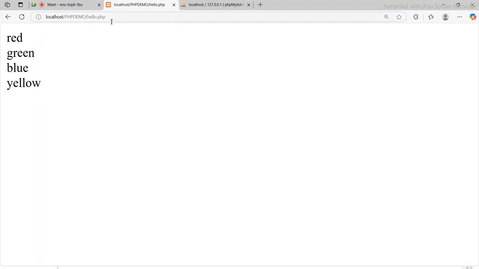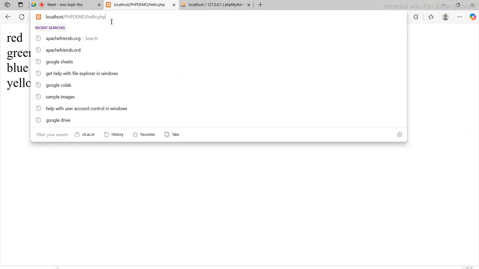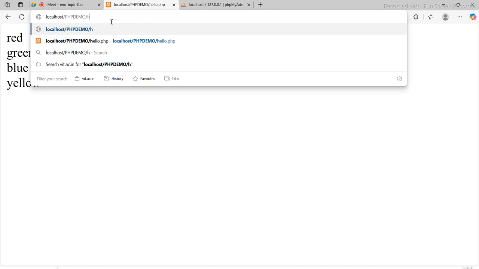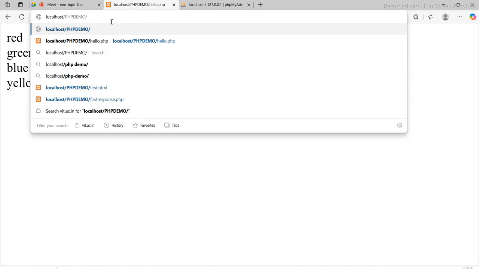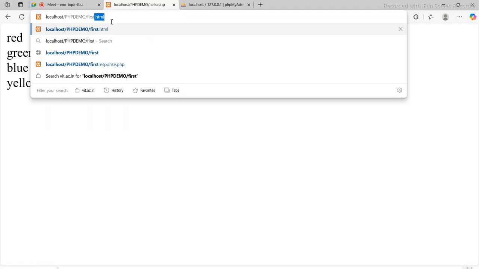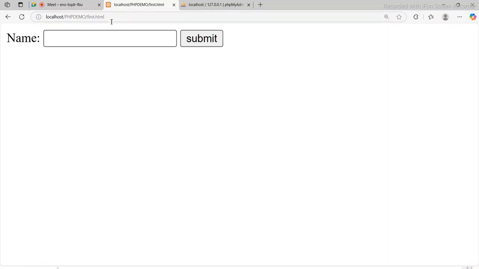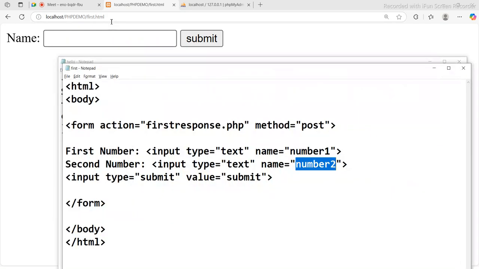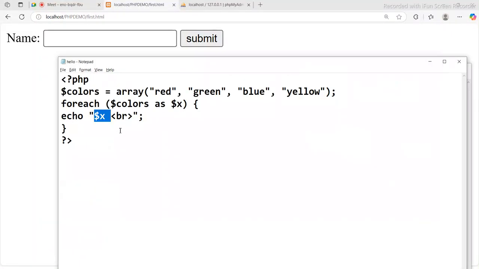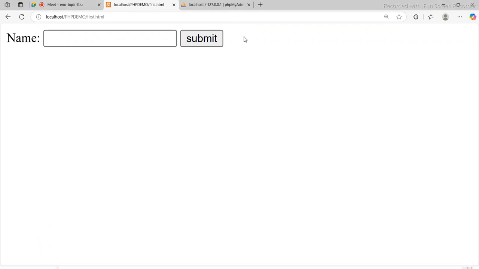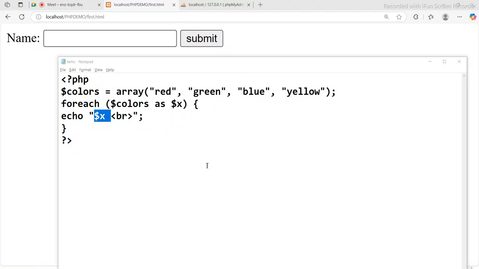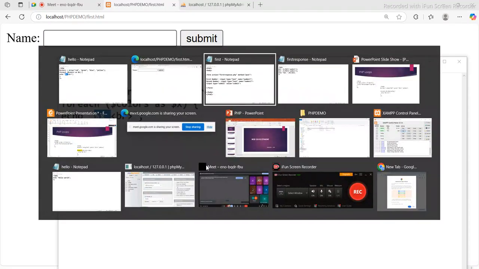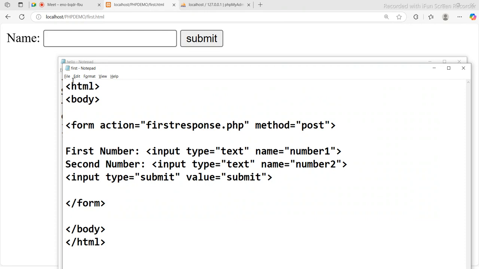Okay, so how do I run this program? This is available in PHP demo. Now I have to open first.html, not PHP page. Okay, this is my HTML page. So I'll save this file and then I'll open. So 1 second. First.